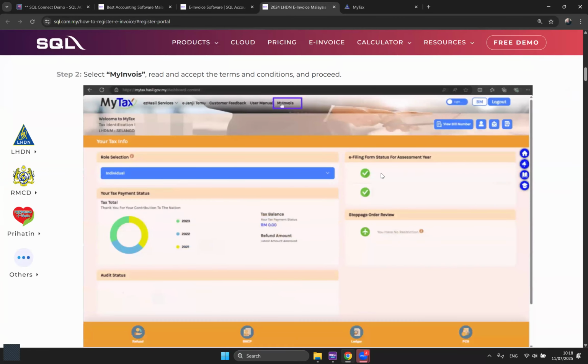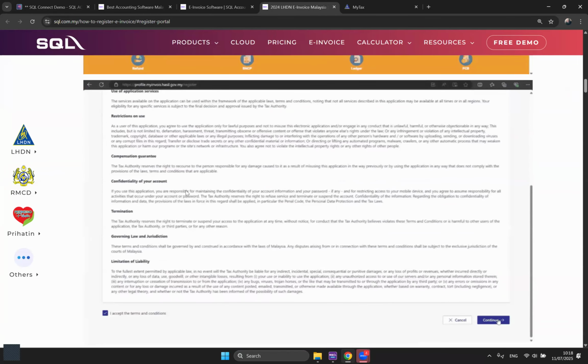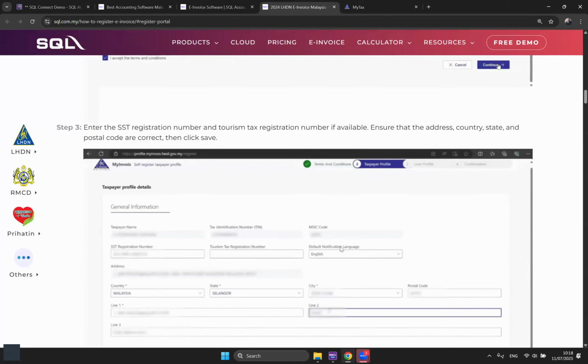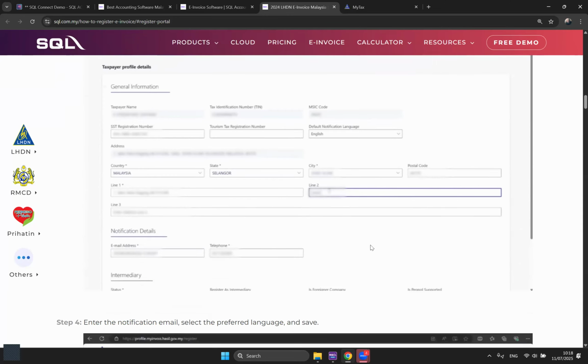After that you will come to this page. You just click on the MyInvois button on top here, and then it will prompt out this page for you. You scroll down to the bottom, tick I accept the terms and conditions, and then click continue. Next, this page is your company information. You have to double check and see whether you want to make any changes or not.